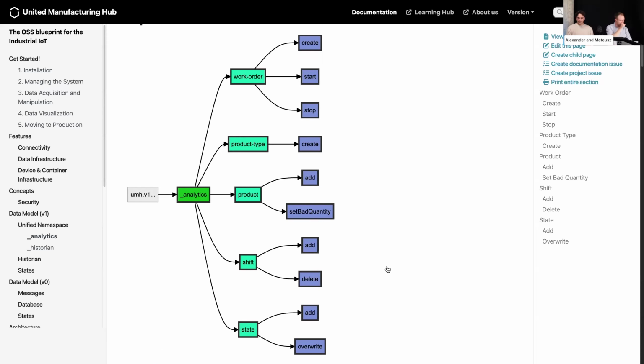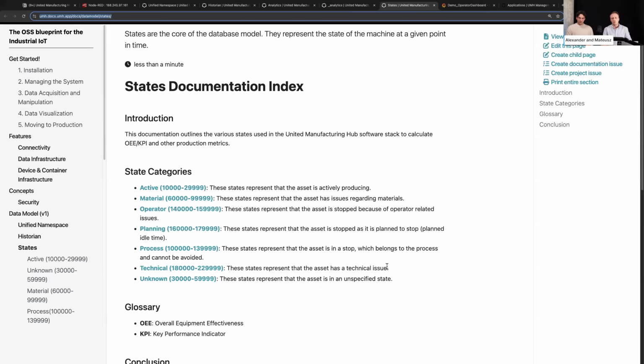And for me, a quick little remark: we are always standardizing the machine states. For this, we have a couple of standardized states that you see over here. For example, active, so the machine is running and producing, is the 10,000, compared to, for example, unknown stop, which would be the 30,000 for us.